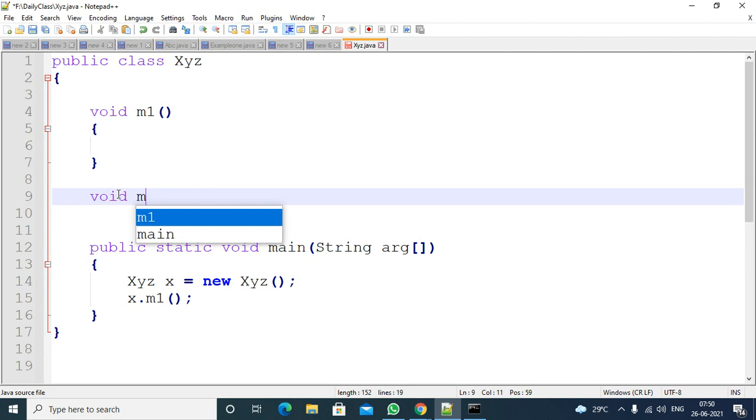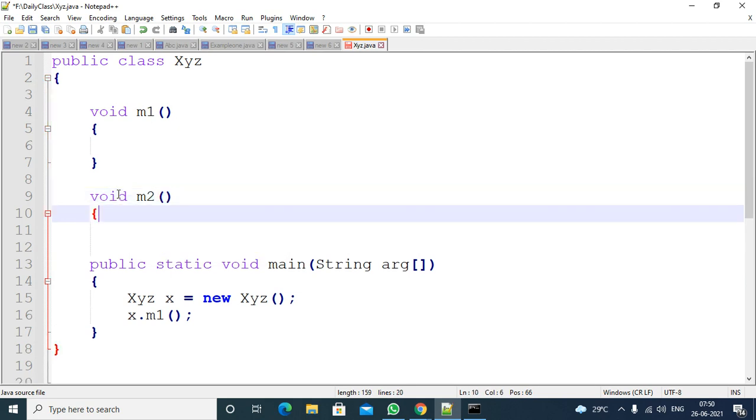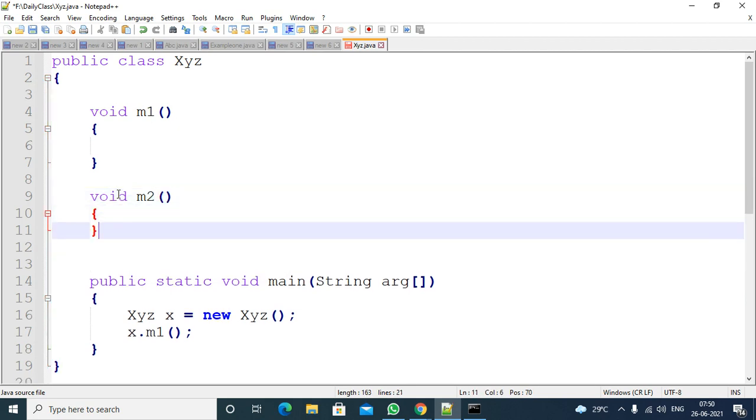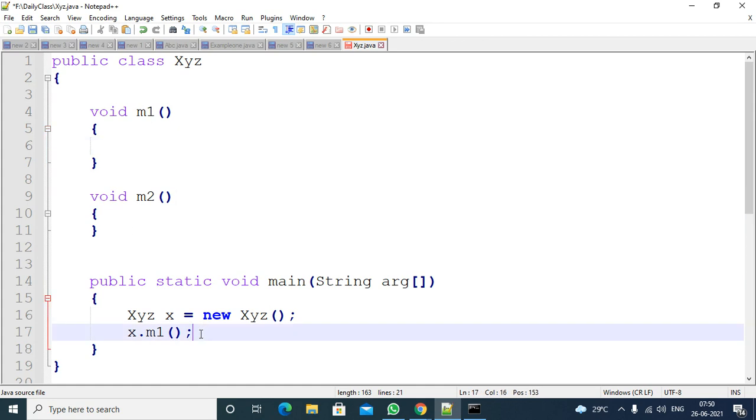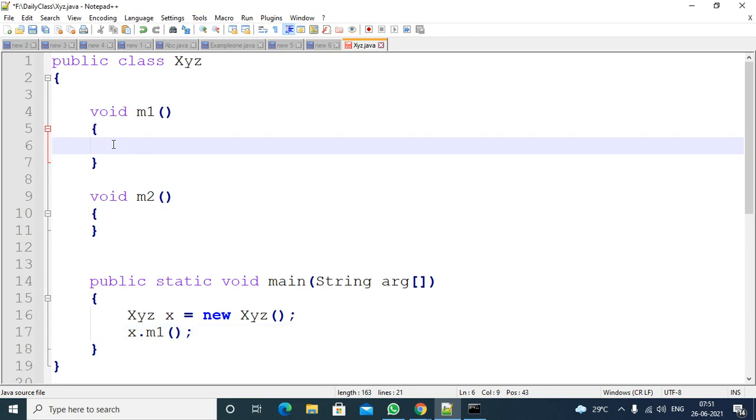Suppose there is one more method, m2 method is there. So if you want to call the m2 method, I will call from here using the reference. Suppose if you want to call it from m1, you will call m2 directly here.